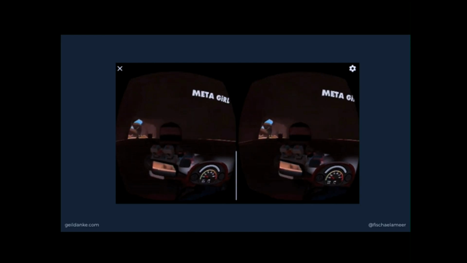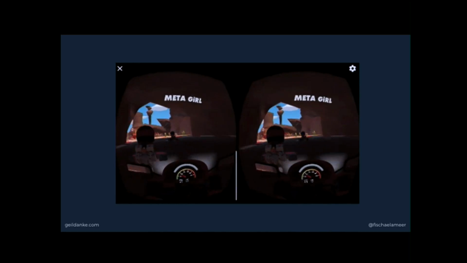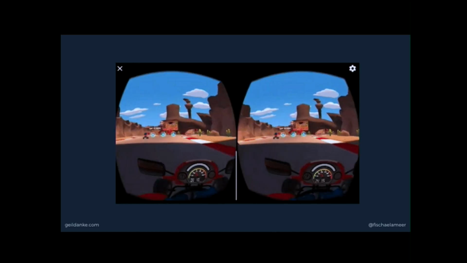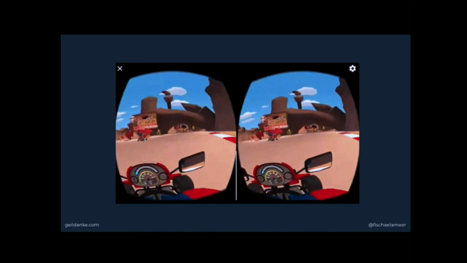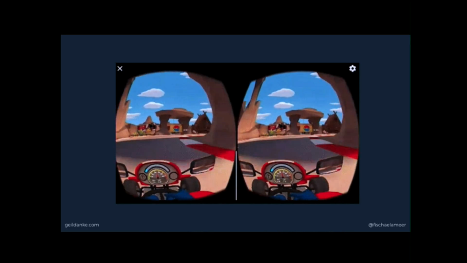Simulation sickness occurs when our sensory inputs are not consistent, which means, for example, when the simulation tells us we are in a car race and we are actually just sitting still in a room.